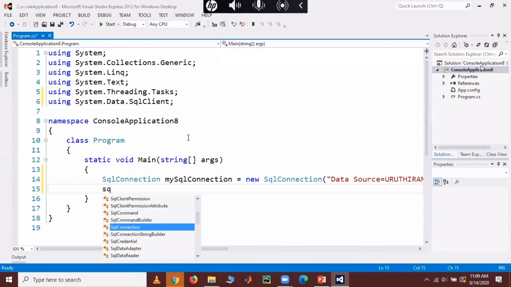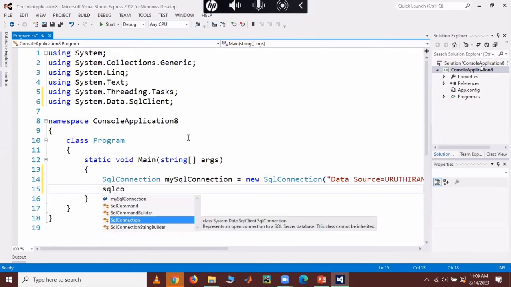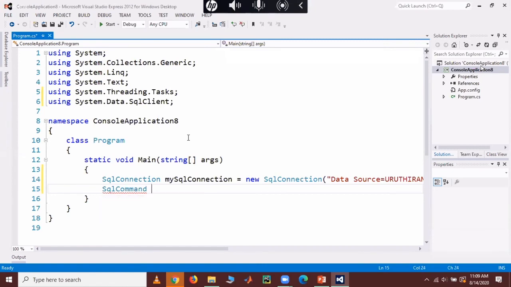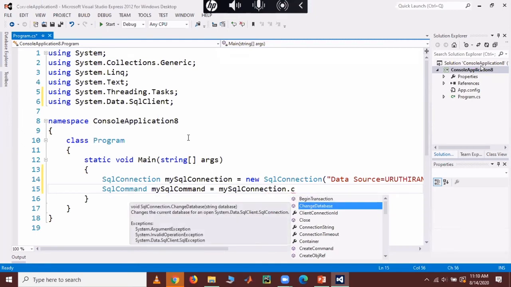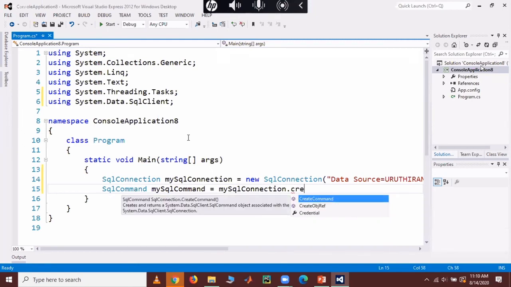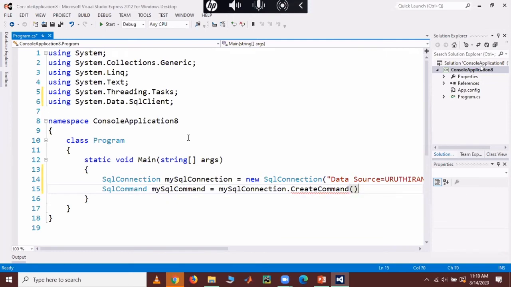SqlCommand, name also mySqlCommand equal to mySqlConnection.CreateCommand. That's a method, the CreateCommand method.